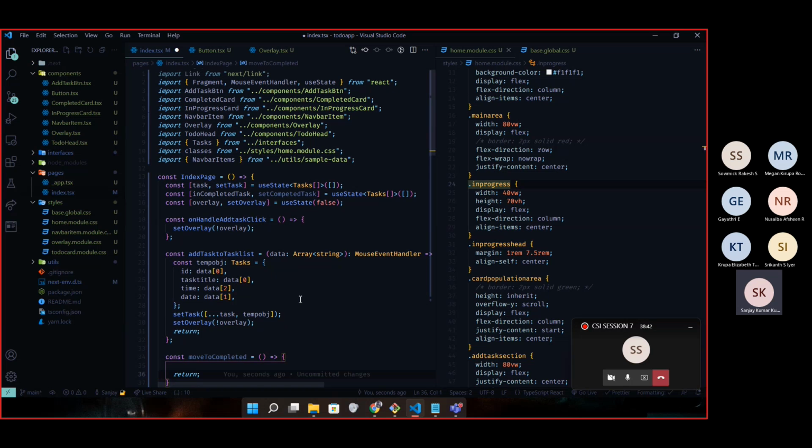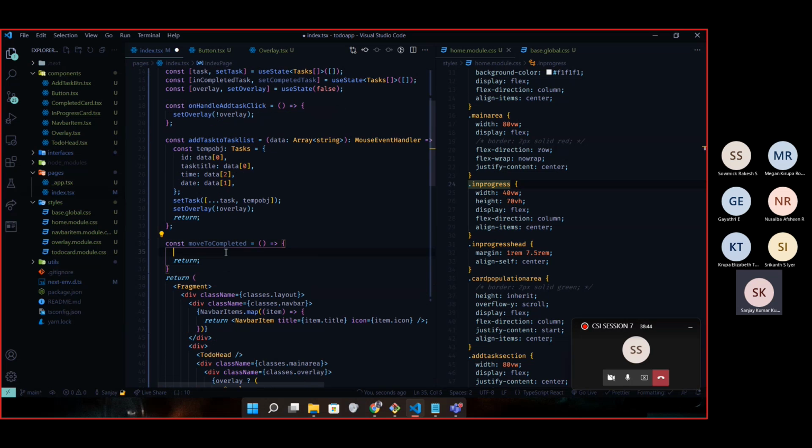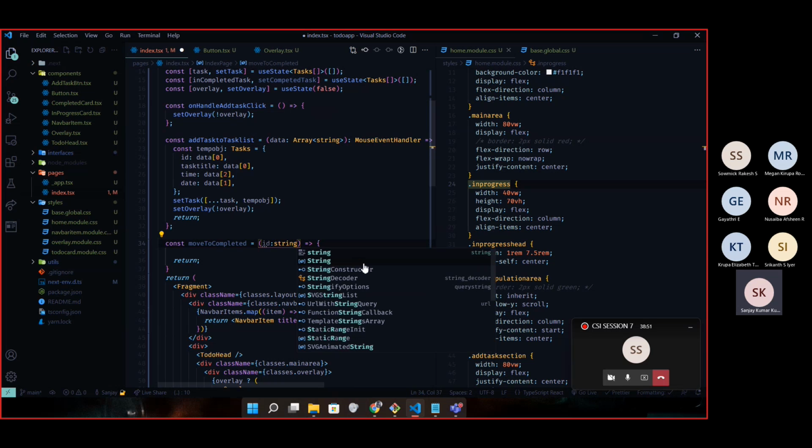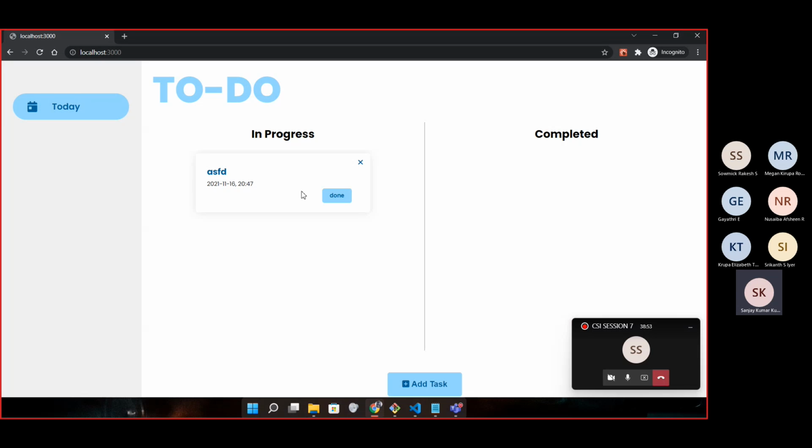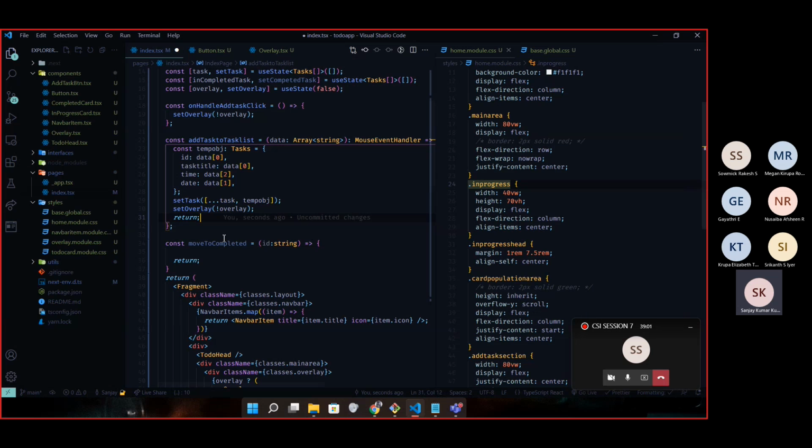So for that, what I'm going to do is get that ID, right? For moving a task to completed, you have to get some reference, right? Which task you are going to move to completed. So for that purpose, I'm just getting the ID. And then what I'm doing is getting the index.